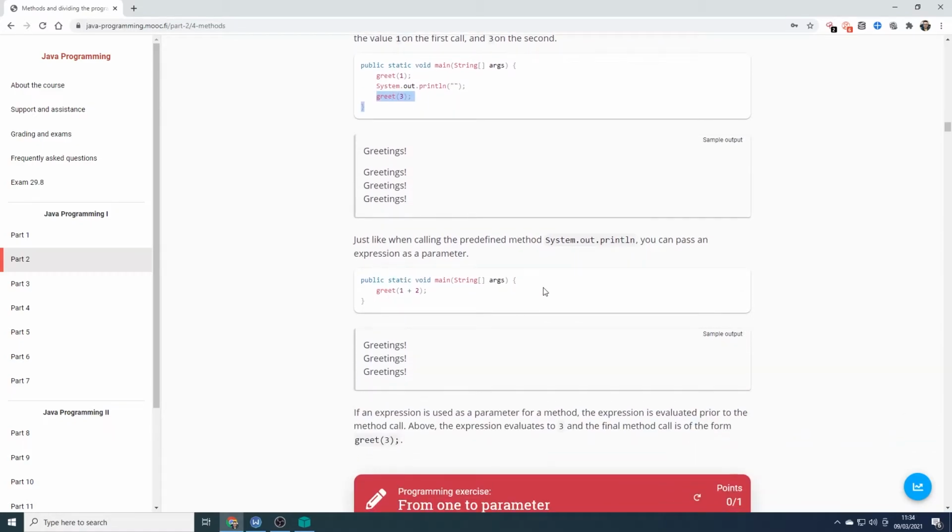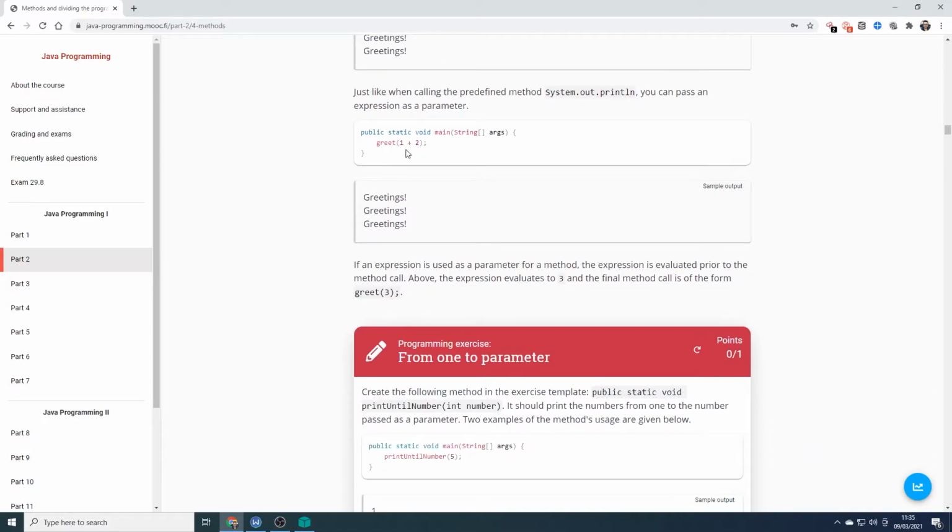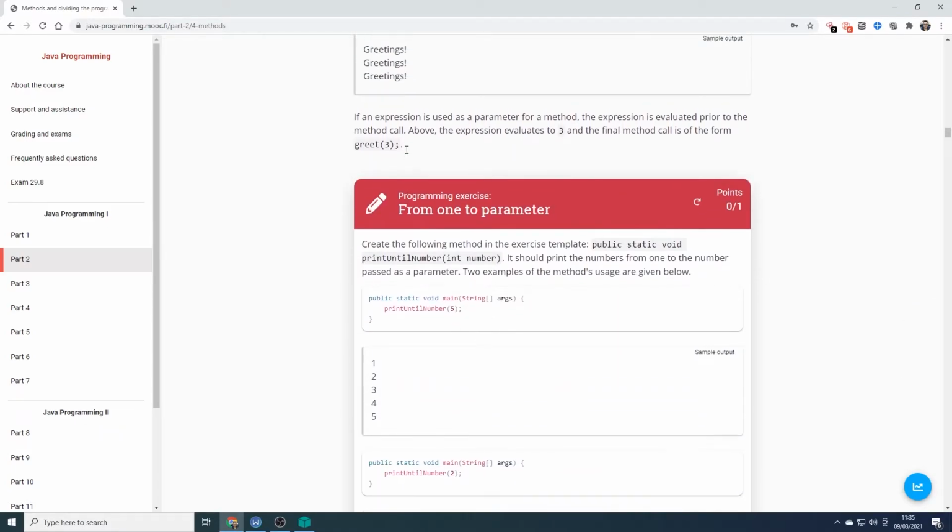Just like when calling the predefined method System.out.println, you can pass an expression as a parameter. So if you think back to here, this method, System.out.println, we're passing a parameter, or it's called an argument at this point, in between the parentheses and the double quotes. If an expression is used as a parameter for a method, the expression is evaluated prior to the method call. Above, the expression evaluates to 3, and the final method call is of the form greeting(3).